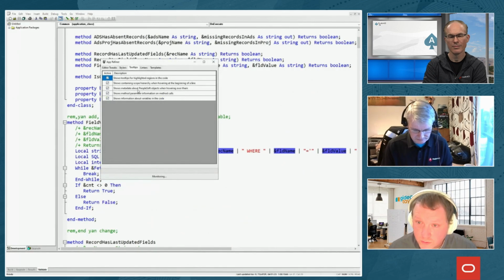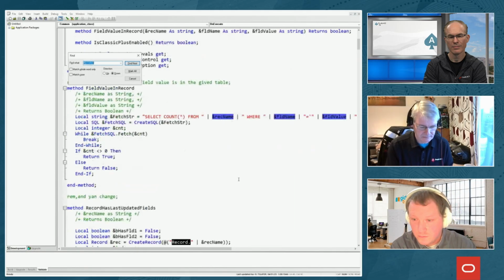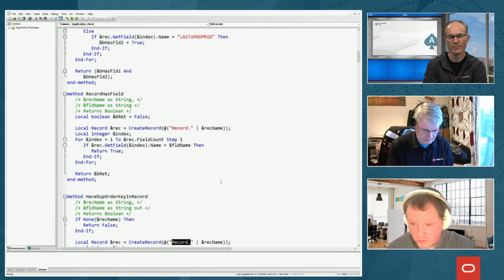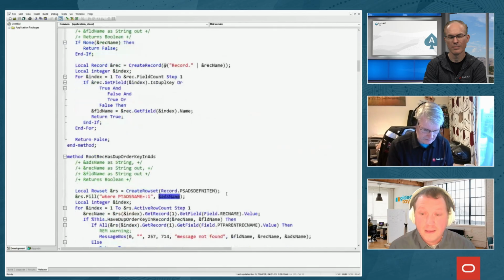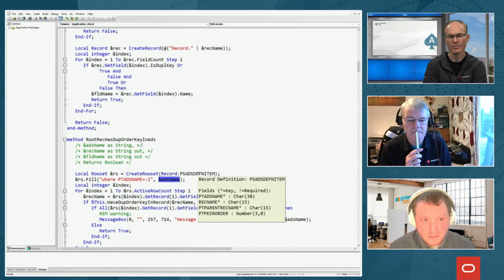Another tooltip. Does this use markers? It doesn't use one directly. Here, if you have the DB connection on, I can actually hover over a record dot, and it will tell me the fields, what the key fields were.